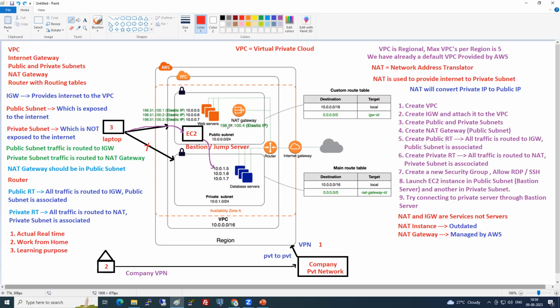Do we have the NAT for the default VPC? Because there is no private subnet. If there is no private subnet, what is the use of NAT? Do we have a NAT in default VPC? No. You understood? Super. So now the question here is, for this private subnet, he doesn't want internet access. And simply you remove the NAT entry or you remove the NAT gateway.